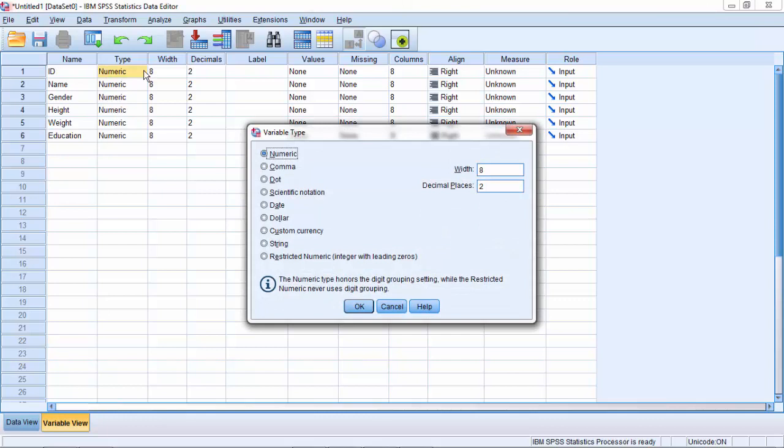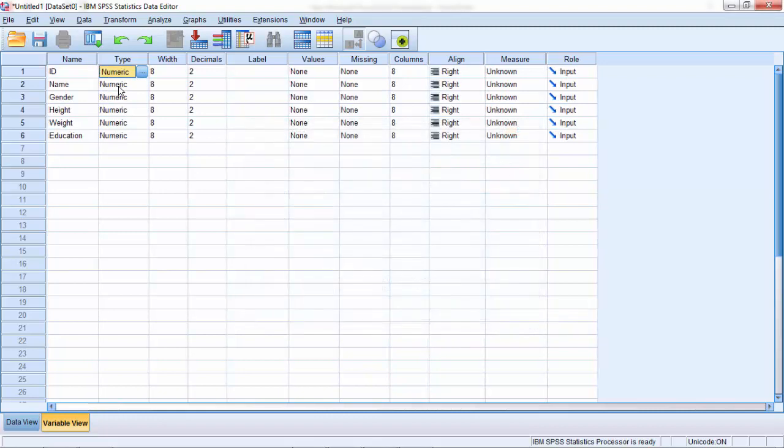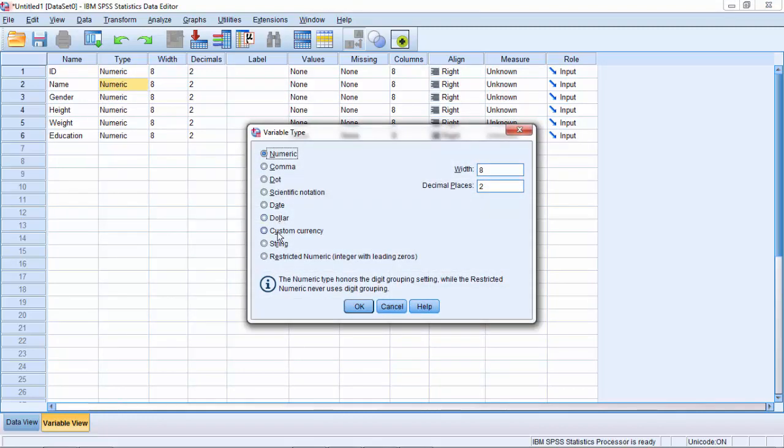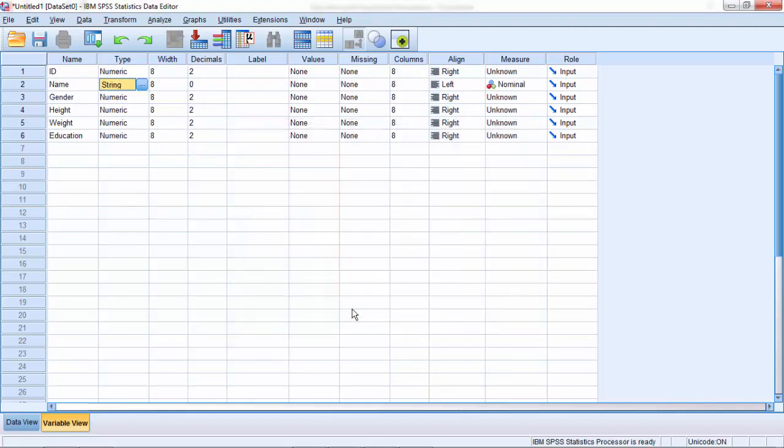For the next section, we should define each variable type. By default, all variables are defined as numeric. We have to change it to a string for the name variable. And in case you have a date, you should choose the date type.